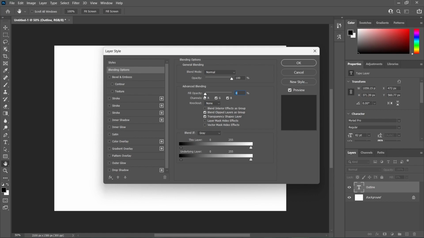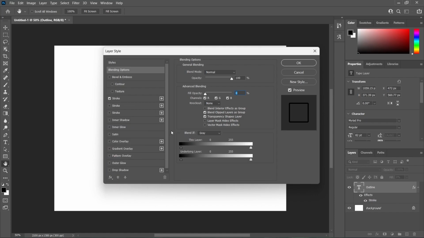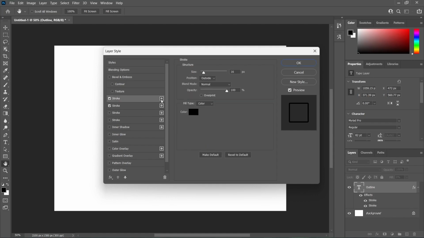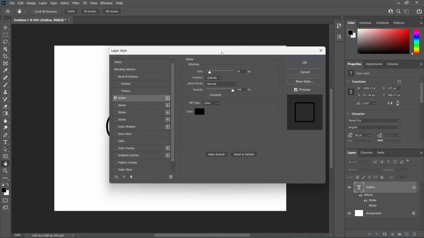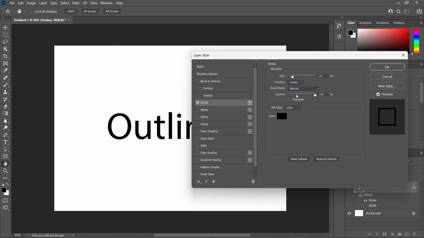Now, let's add that stroke. Click on the stroke option within the Layer Styles. If you can't see it directly, go to the bottom of the dialog and choose Effects, followed by Stroke. Here, you can adjust the stroke size, position and color. The size adjusts the thickness of your outline, while the position, inside, outside or center, affects how the stroke aligns with your text edges. I recommend setting it to outline to retain the original shape of your font.